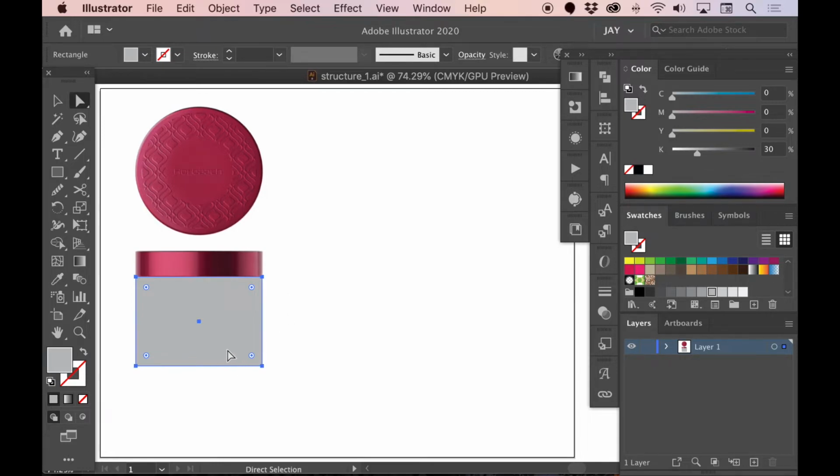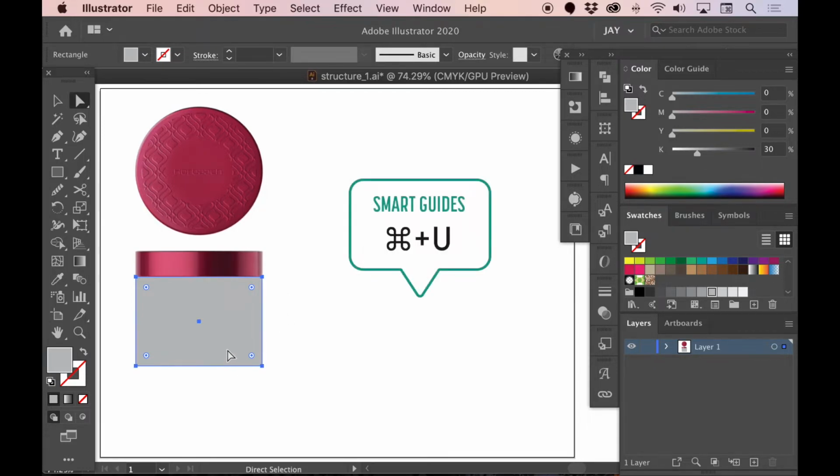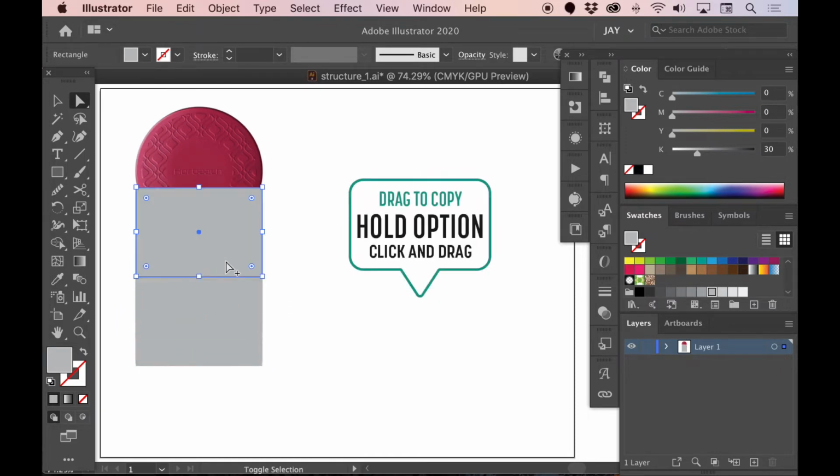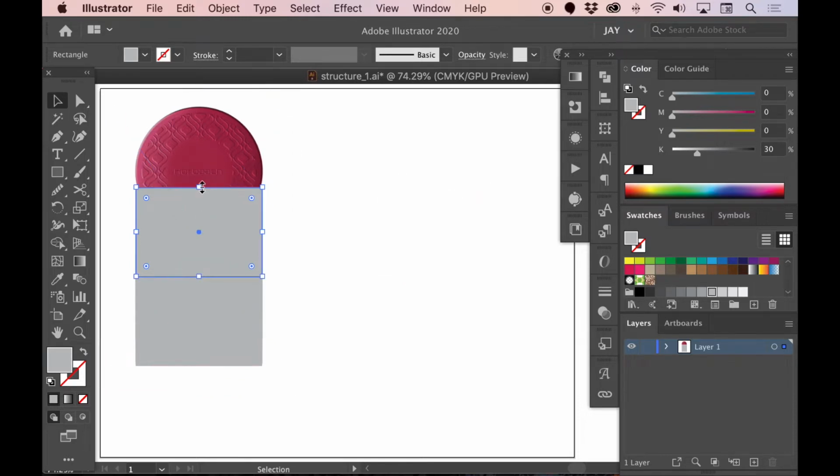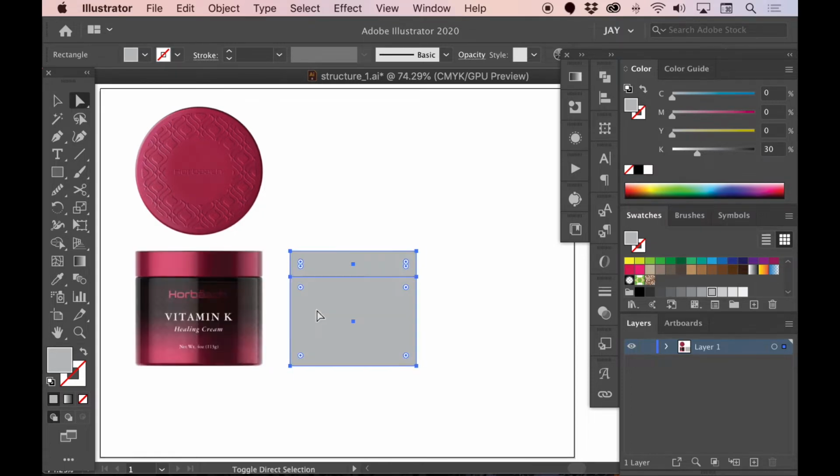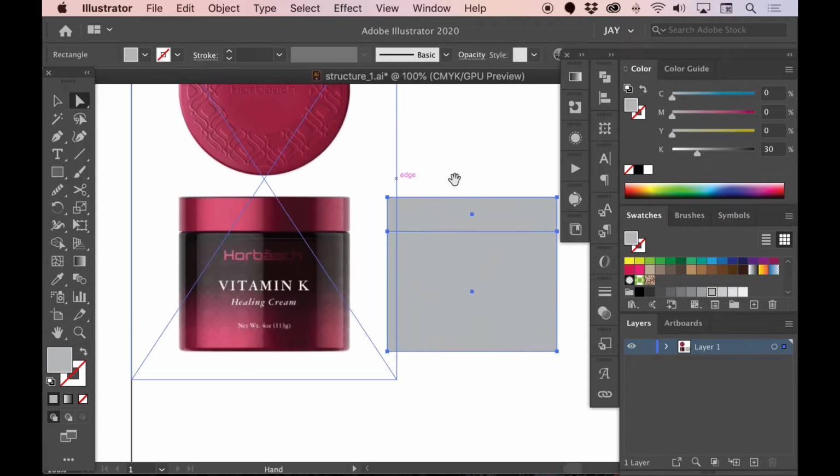And I'm going to turn my smart guides back on again really quickly, Command U, and I'm gonna Option drag this up so it creates that shape. And I'm just gonna resize it so it's pretty close. And I'm gonna take these two objects and just move them over, Shift drag it so it's next to it.